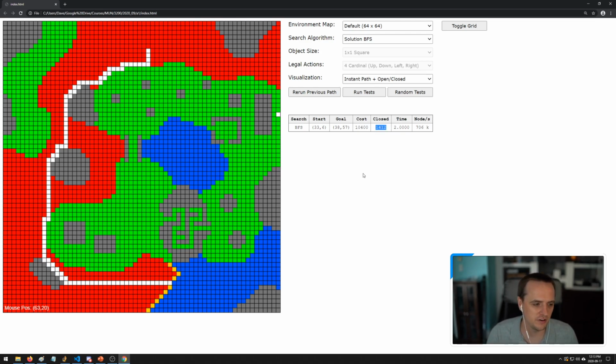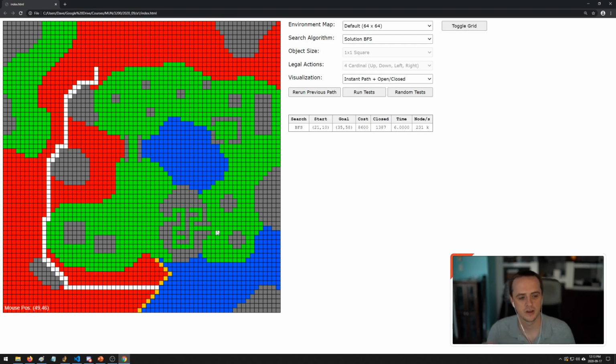There were 1,400 nodes in the closed list. The amount of time it took to generate this path was 6 milliseconds, and that works out to 245,000 nodes per second searched. Now, don't worry if yours does not run as fast as mine. My solution here has a lot of optimizations in it that yours will not for this assignment, okay? All right.